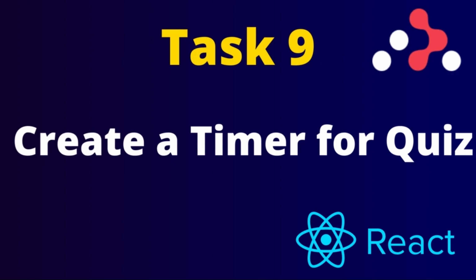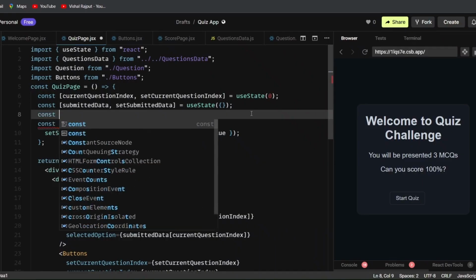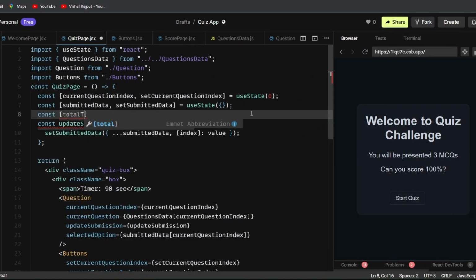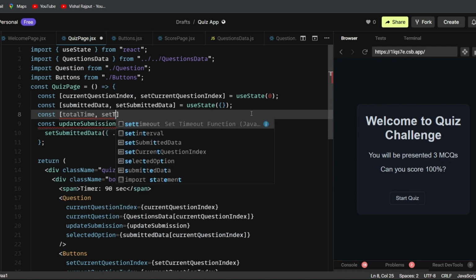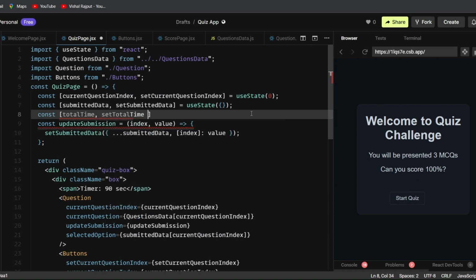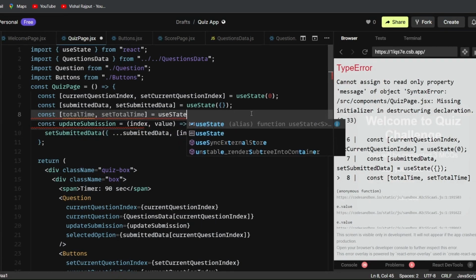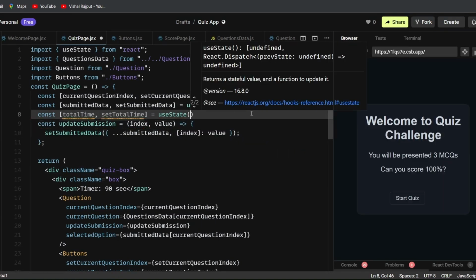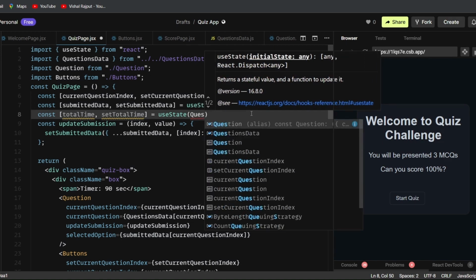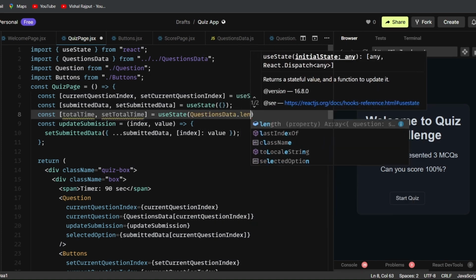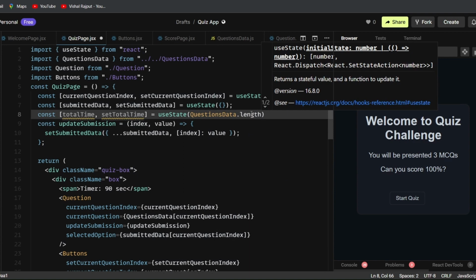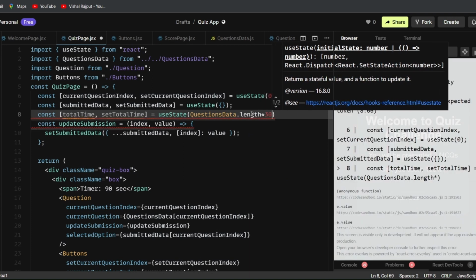Okay, so what we are gonna do is, first of all, we will create a state that will say total time, and set total time. And what should be the total time? So our total time will be initialized depending on how many questions we have. So we can say questions data dot length. Okay, and then we have to multiply it with, let's say, 30 seconds.